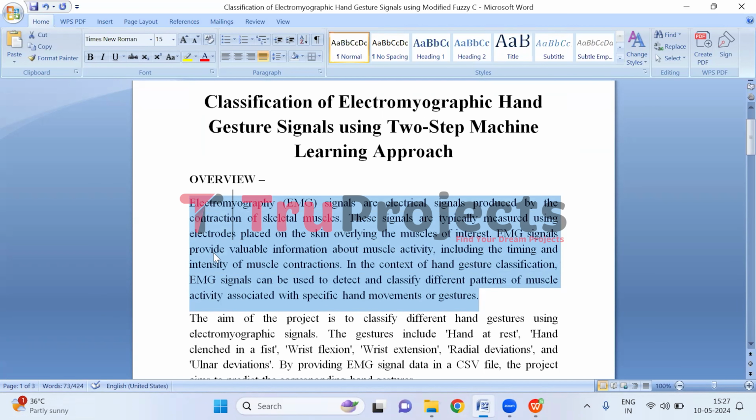Electrical signals produced by the contraction of muscles in the bones are known as electromyographic EMG signals. Electrodes are usually applied to the skin above the muscles of interest in order to measure these impulses. The timing and force of contractions in the muscles, as well as other important details about muscle activity, are all revealed by EMG signals. EMG signals can be used in the context of hand gesture classification to identify and categorize various muscle activity patterns connected to particular hand movements or gestures.